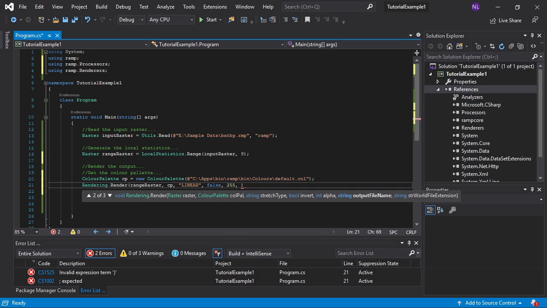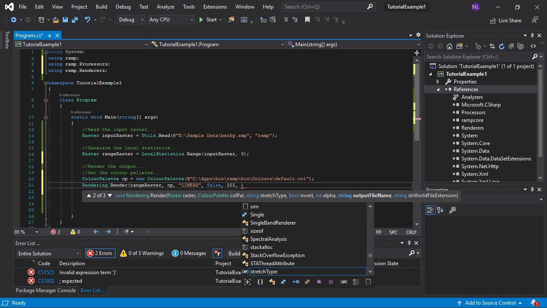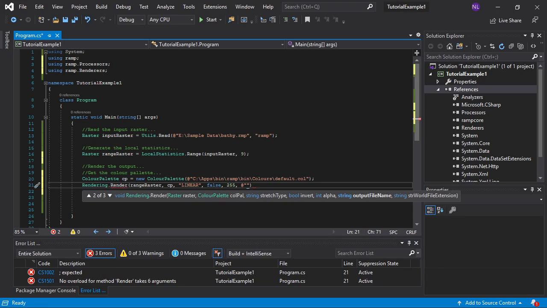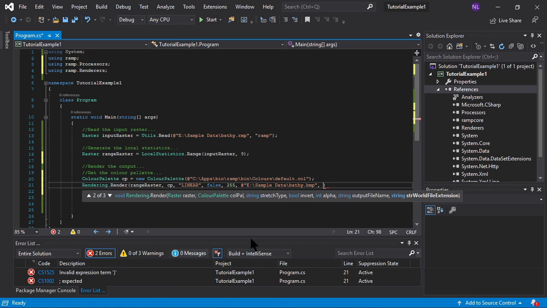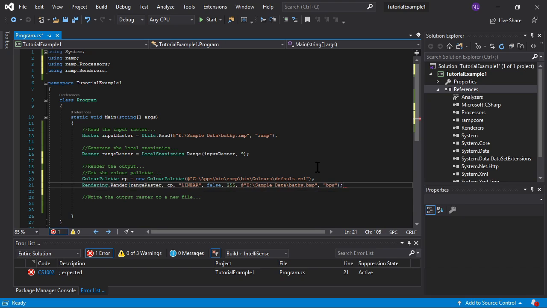Then it's asking for an output file name. So let's put it in e/sample data bathy.bitmap. And then what else did it want? It wanted to know the world file extension. So the world file extension for a bitmap is BPW, if I'm not mistaken.